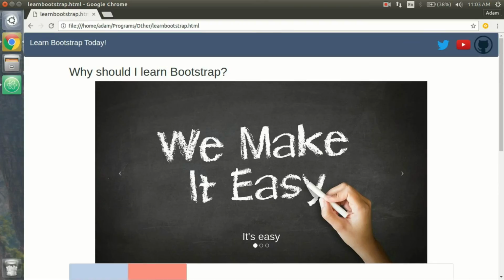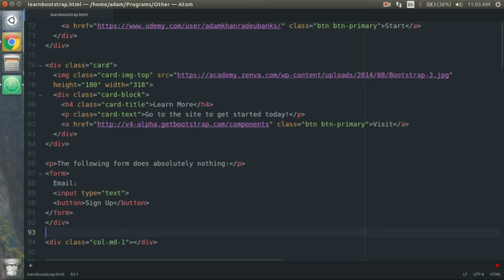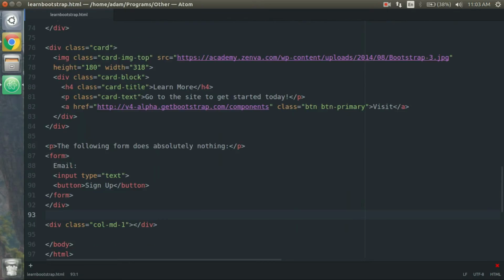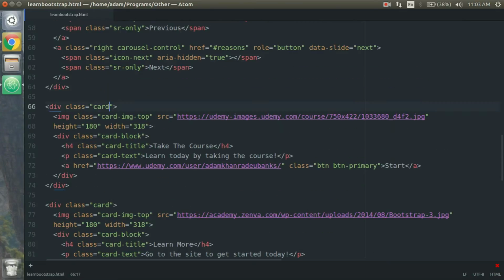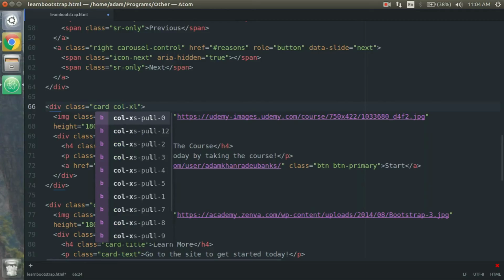So let's get started. First thing, we're going to open up Atom, and we're going to scroll up to the first card. And right here where it says div class, we're just going to add another class to that. And this is something that I think is really cool, is that you can add multiple classes within the same class card. I don't have to create another div. I just have to add on to the div class card. And so we're going to add in a col-xl-4.